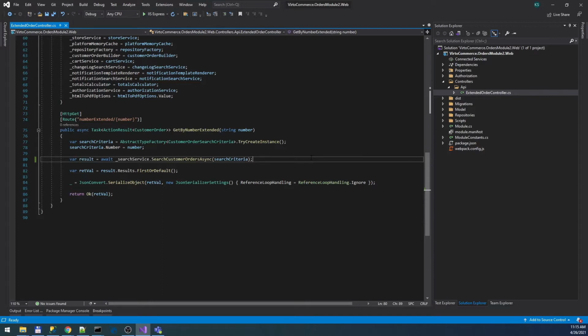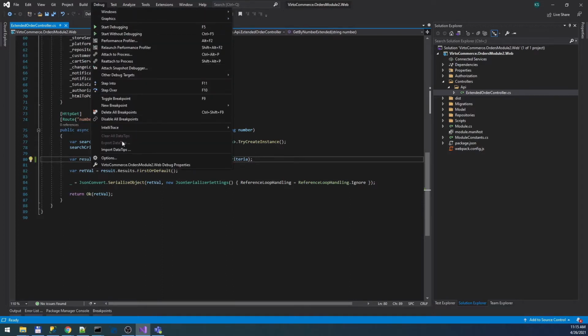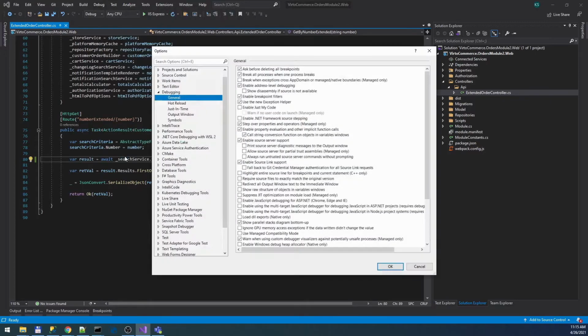For this solution, the platform DLLs and the order module DLLs are installed as NuGet packages, so we do not have the source code for them. As for the configuration options in Visual Studio, go to Debug, open Options, and we need to change some default settings in this window. First, we need to uncheck Just My Code and uncheck .NET Framework source stepping. So these two should be off. Then we need to enable source server support, and we need to enable Source Link support.